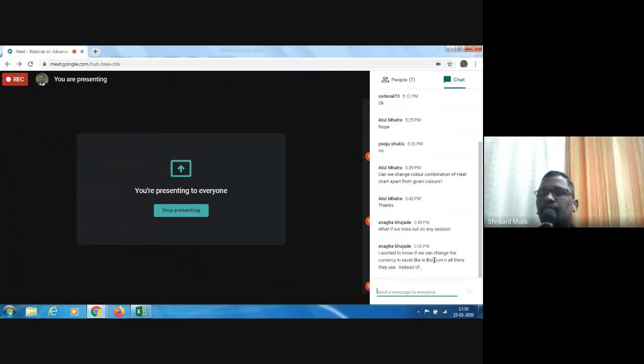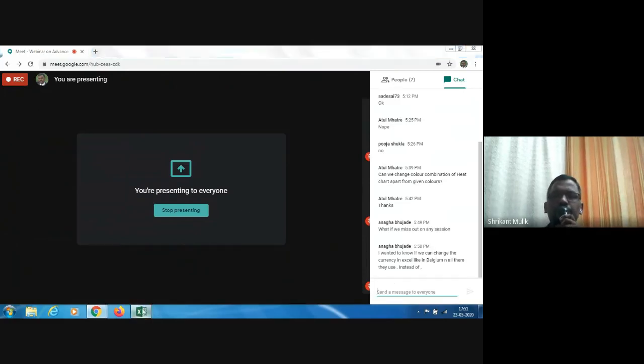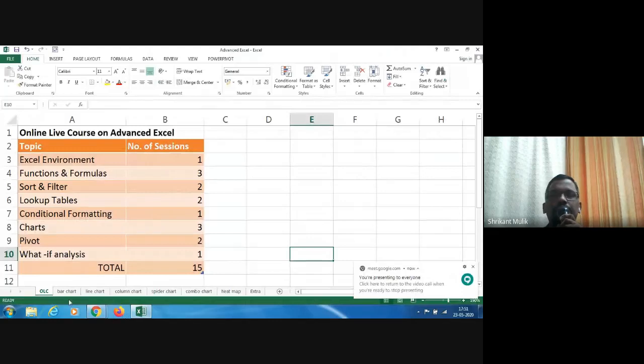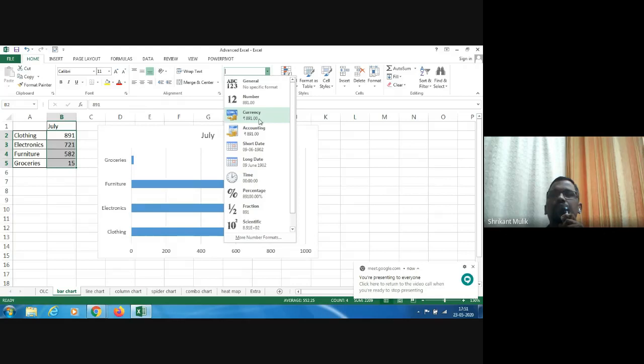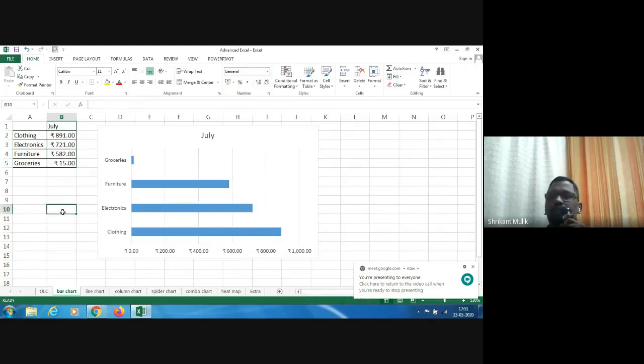Anagha is asking, I wanted to know if you can change the currency in Excel, like in Belgium and all three they use. Yes, that's out there in the location. So you have to first change the locale, and then you have to change the currency. For example, in my setup I have an India context. So I can just select this, and select here. It takes a little time for me. I can just do the currency, and I have a rupee kind of setup here.